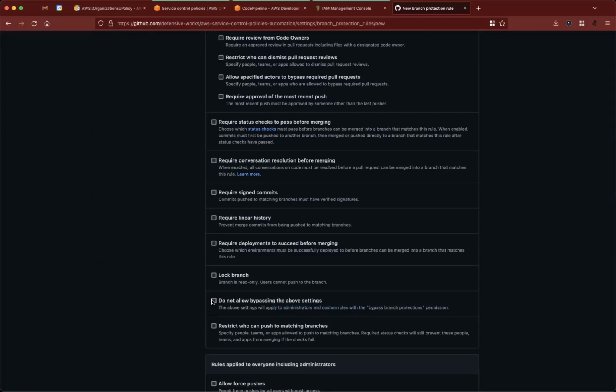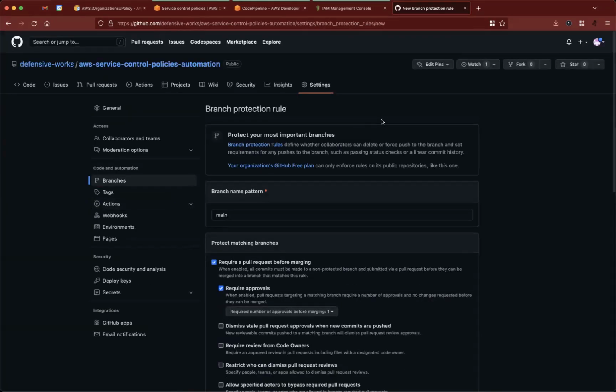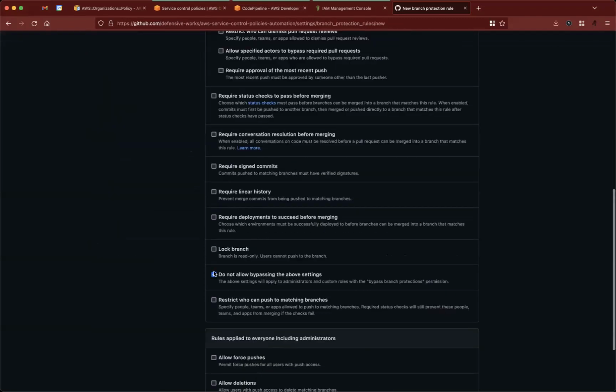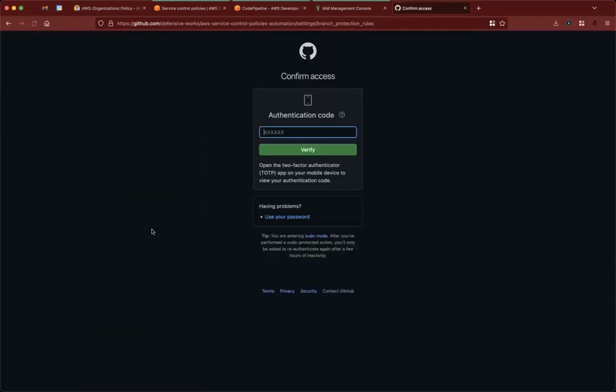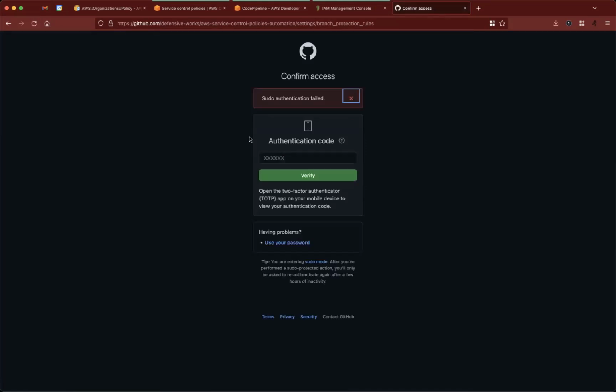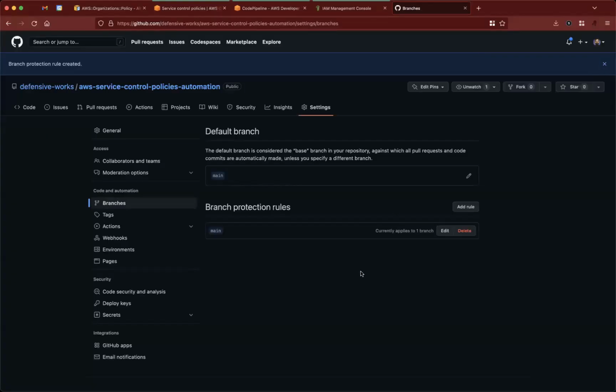I don't think I have that permission for my role because I'm an administrator. So let's also enable that: allow users with push access to delete matching branches. Okay, can we create? Quickly add that. Quickly fix that.